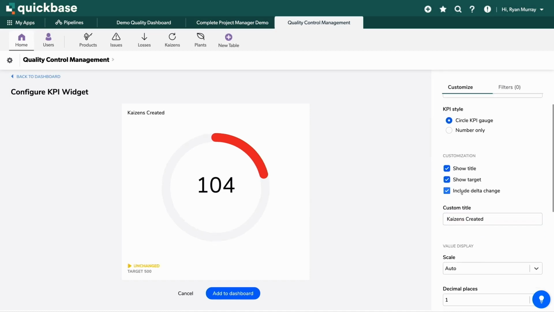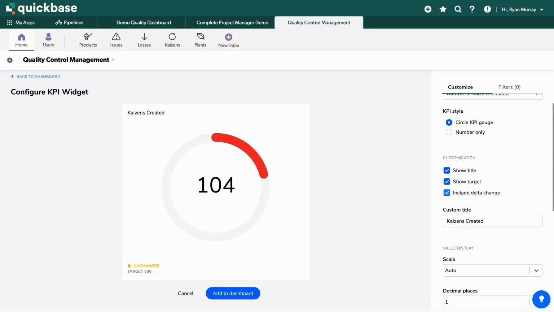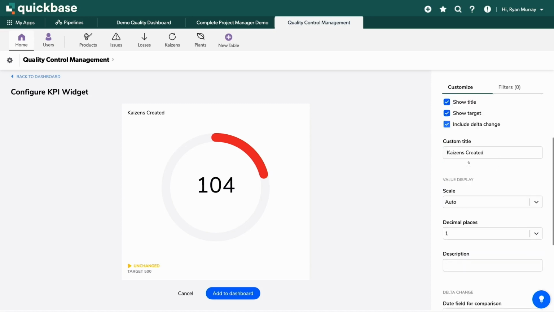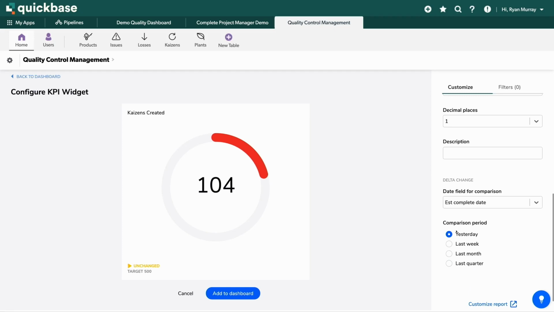And since Kaizens happen rapidly, since we're always trying to identify ways that we can find improvements in our processes, I want to include this delta change and I want to see how it has changed over the previous week. And I'm not going to use the estimated completed date. What I actually want to see is when these Kaizens are created. Show me the delta here. So you can see we've created 22 more Kaizens this week than we had in the previous week.